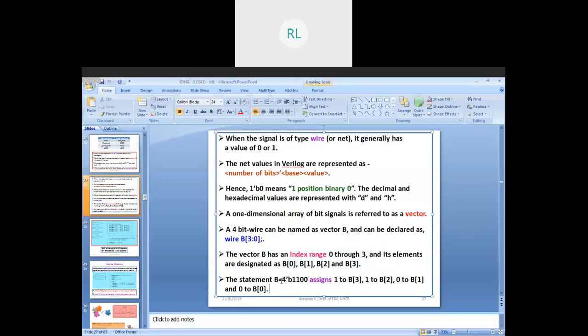Now let us take one example. If there is a statement, this is nothing but 4 tick. 4 tick means 4 bits, and the format is binary. B means binary, and these are the values 1110. So this is how the assignment happens: b0, b1, b2, b3. The least significant bit, LSB, is given to b0, then b1, b2, b3, which is the most significant bit. This is how your vectors are defined, and we use 3 is to 0 in square brackets.